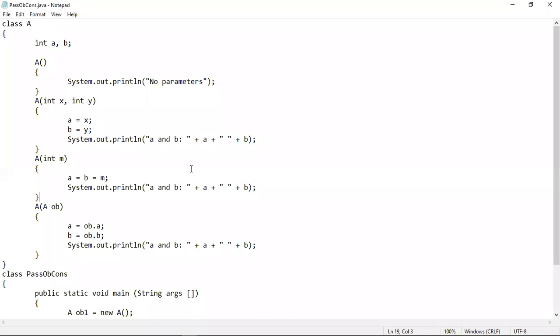This is a simple program which shows how objects can be passed into a constructor parameter. So this is a program where A is a user-defined class. Here inside the class, you can see that two instance variables A and B of integer types have been declared and constructors are being overloaded. Four constructors are there. This is the default constructor which will just print this value. This is a parameterized constructor which will take two parameters and the values of the two parameters will be assigned into the two instance variables A and B. Then the values of the instance variables will be printed using this statement.